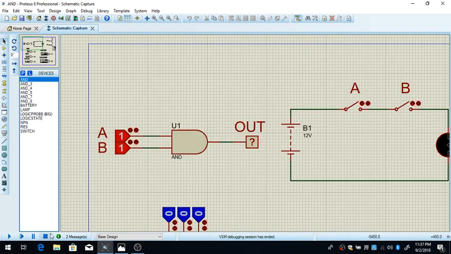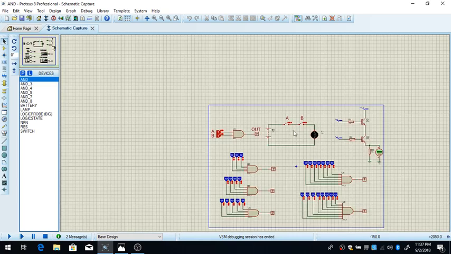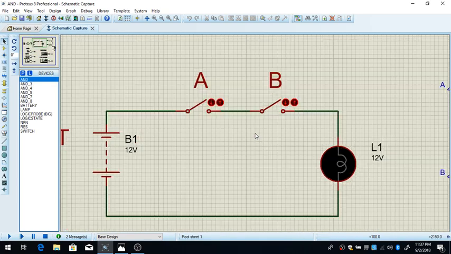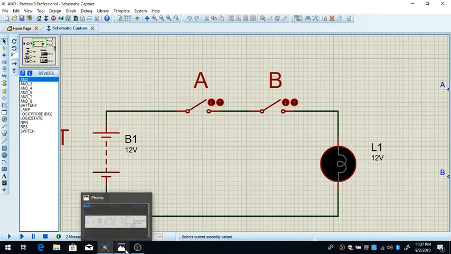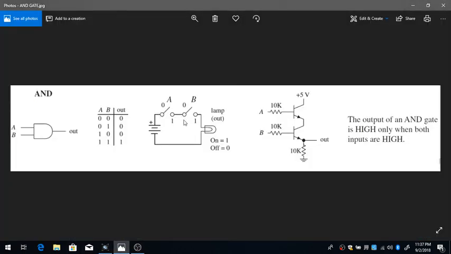Okay, now I'm going to show you the switch analogy, which is the oldest principle in digital electronics. The basics of electronics are switches and relays. Now I'm going to show you that an open switch acts as 0, and if a switch is closed, then it acts as 1.